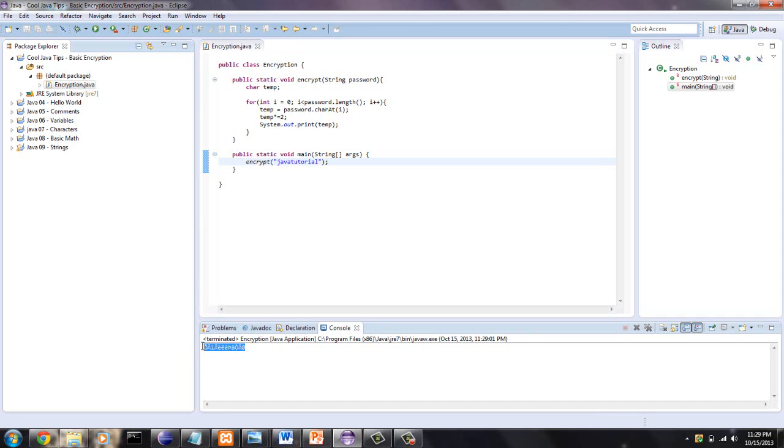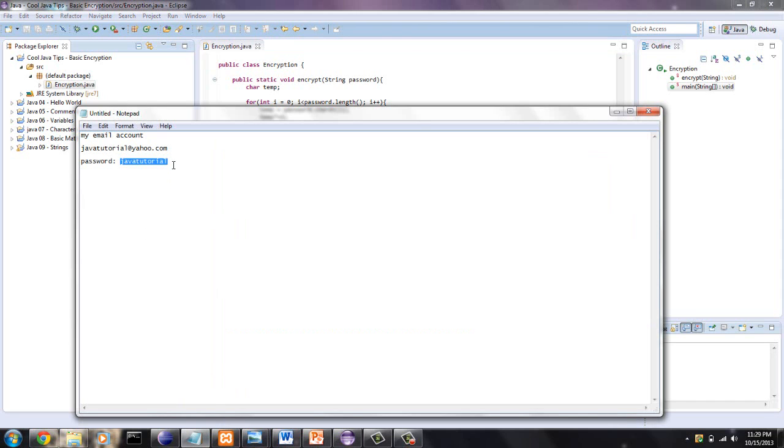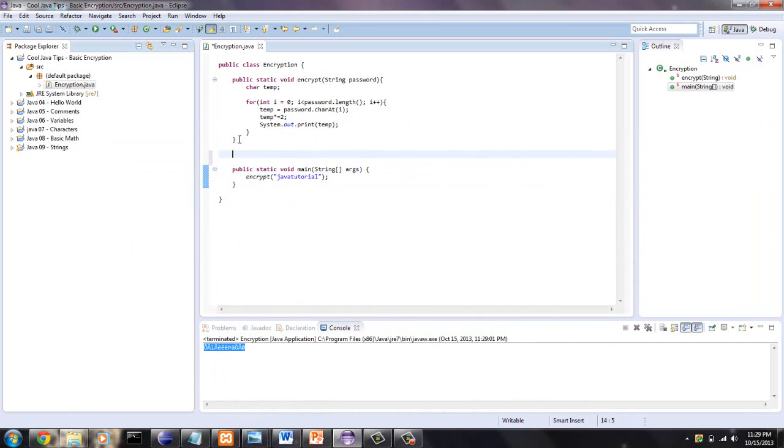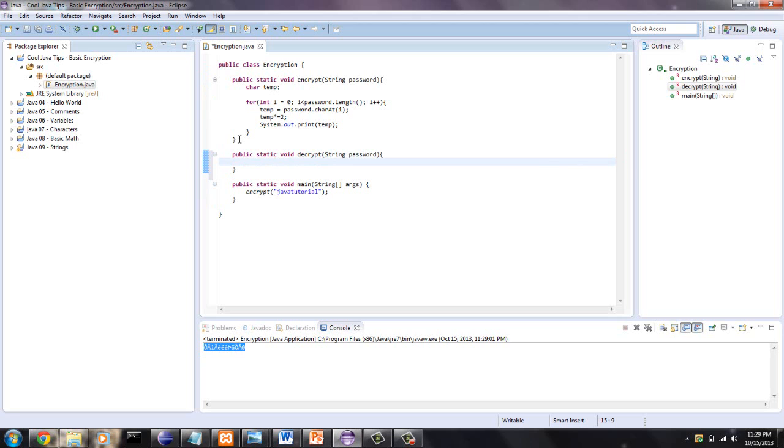So if you copied this, I'm not going to overwrite it just yet, just to make sure that it's in there. So put that right there, and now we need something to decrypt it. Public static void decrypt, and we're going to take the same parameters, string password, open some curly brackets and close them.